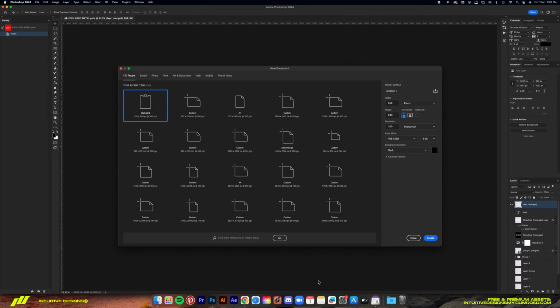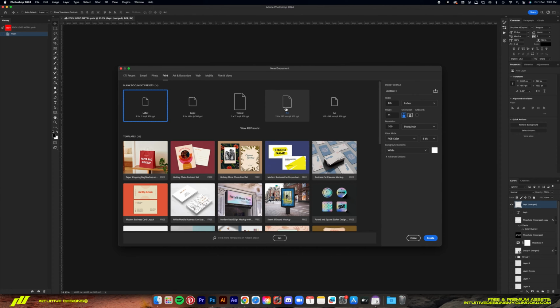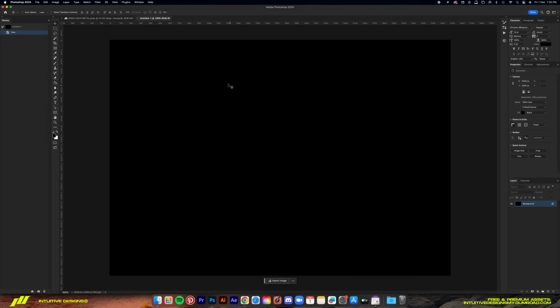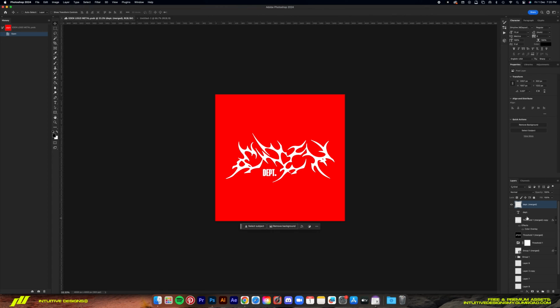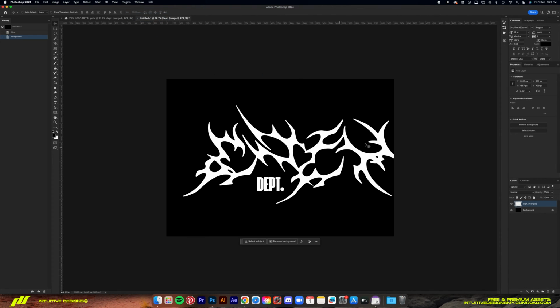All right, once you're done, head over to Photoshop and create a new document. Go to this print tab and select A4. Make sure orientation is set to horizontal and the background contents to black, and hit create. After that, just drag and drop your logo to the new document. Now, this effect works with all kinds of logos, so don't worry if your logo is different than mine.